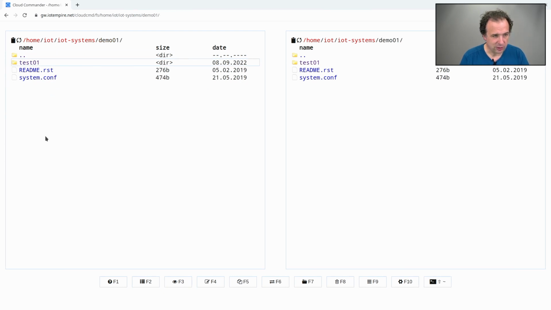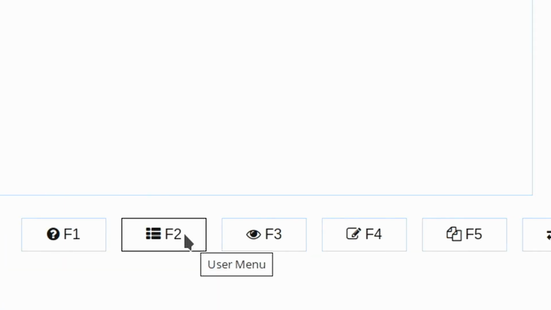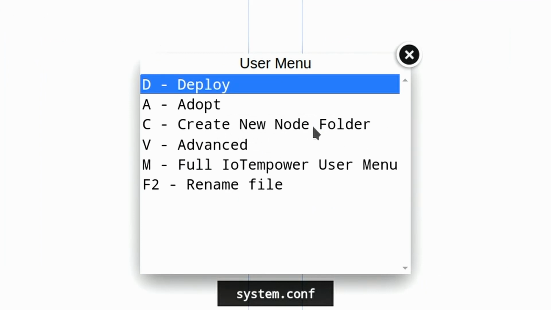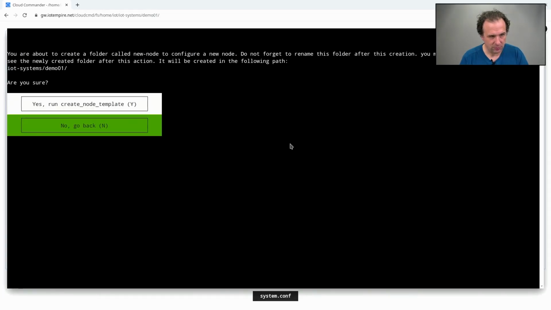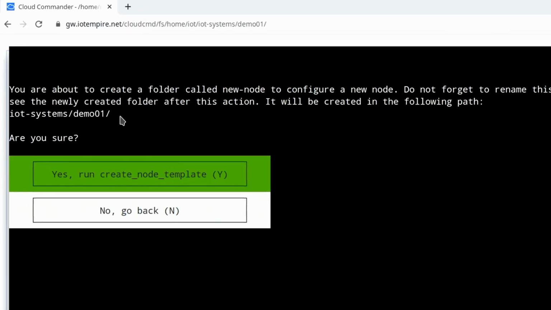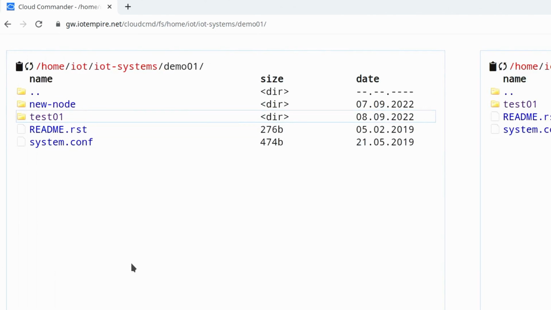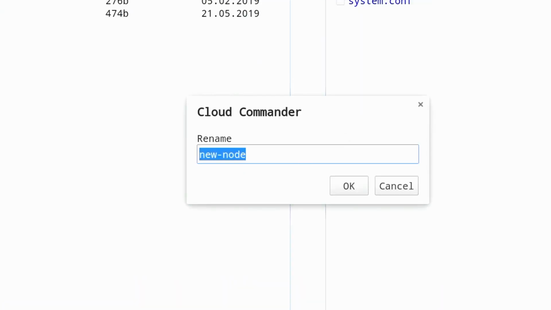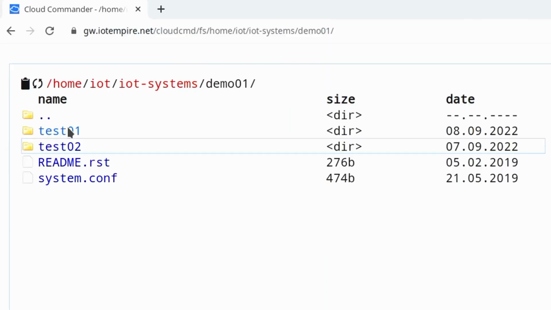So I will be now in the demo01 folder, in the system folder, and I want to create a new node in here. So for this we press F2, and then we go to create new node folder. Then you should verify that it's in the right folder. It's in the IoT system demo01, and we say yes, that's where I want to create my new node. Say OK, and see now you have a new node here. We will with Shift F6 rename that and call that our test02.